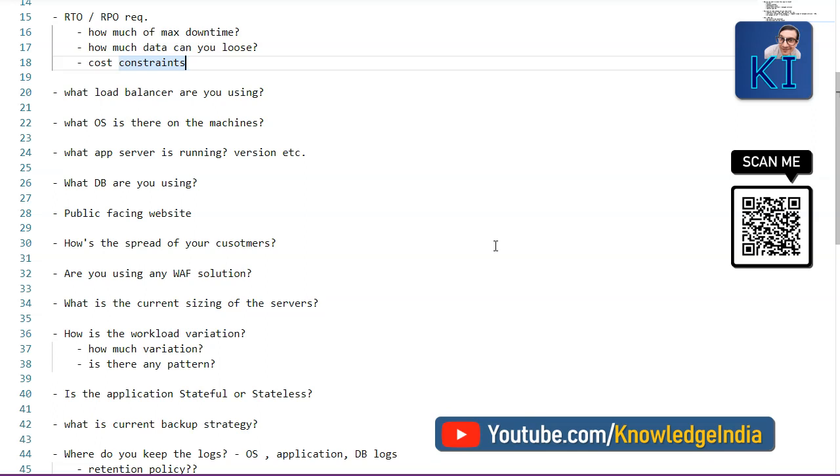So at minimum, remember, run in two availability zones in one region. But if the customer wants even better, then you go for two regions altogether. And many times people think, how do we route the traffic between two regions? The answer is Route 53.